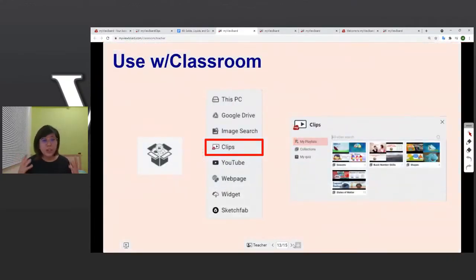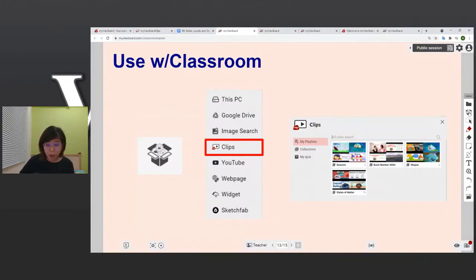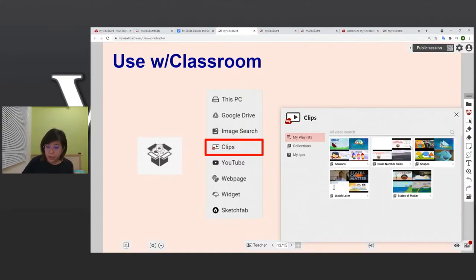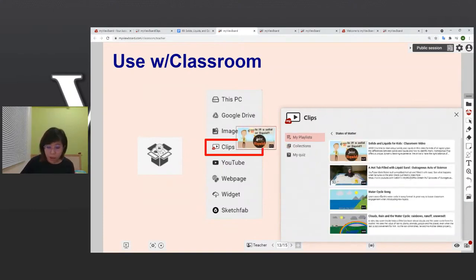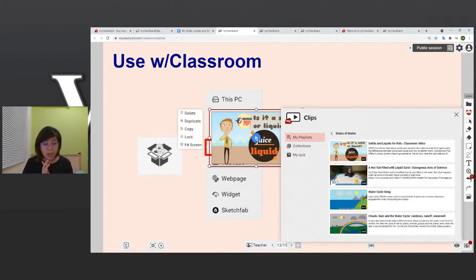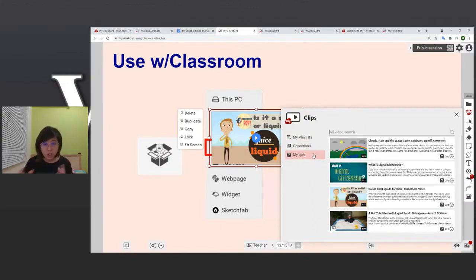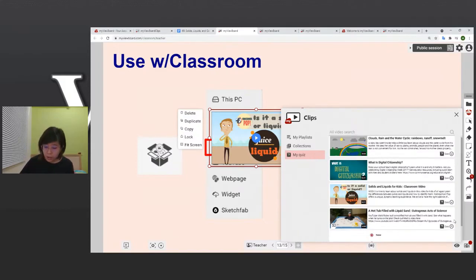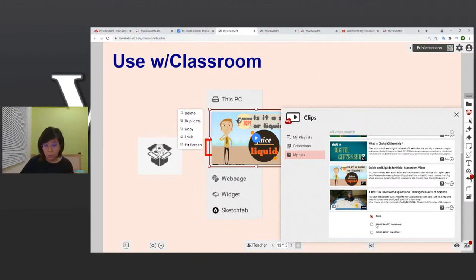And now I'm going to show you how you can use Clips with Classroom. All you have to do is you go into the magic box and you click Clips. And then you can go into your My Playlists that you've already organized. And you can just directly drag and drop a video onto the canvas. Or if you would like to add a video with quiz questions, then you can just choose that video and pick the version of the video that you want.